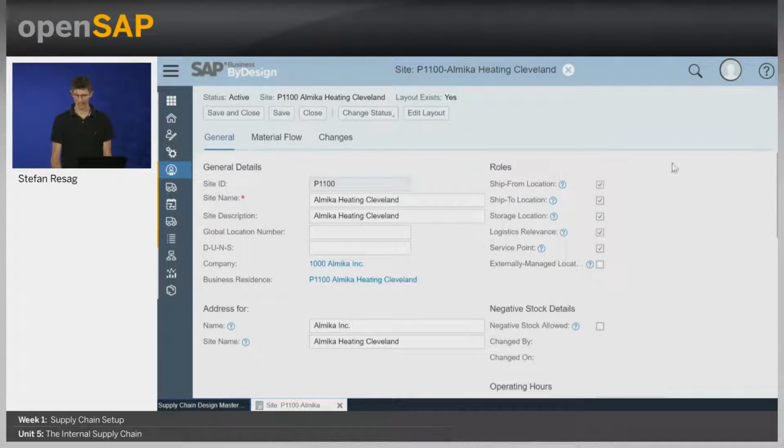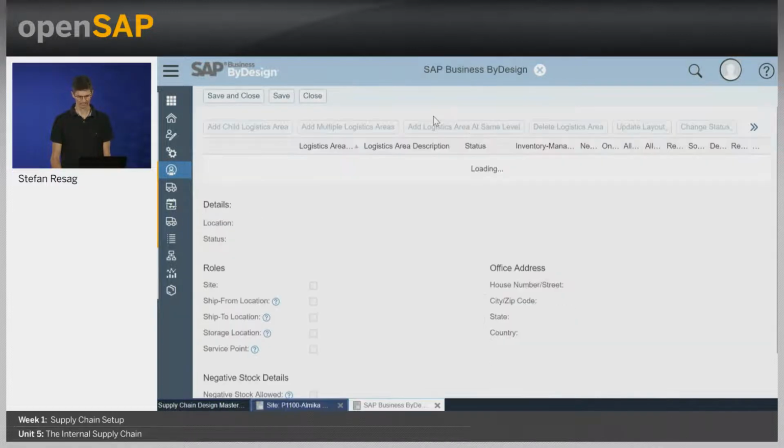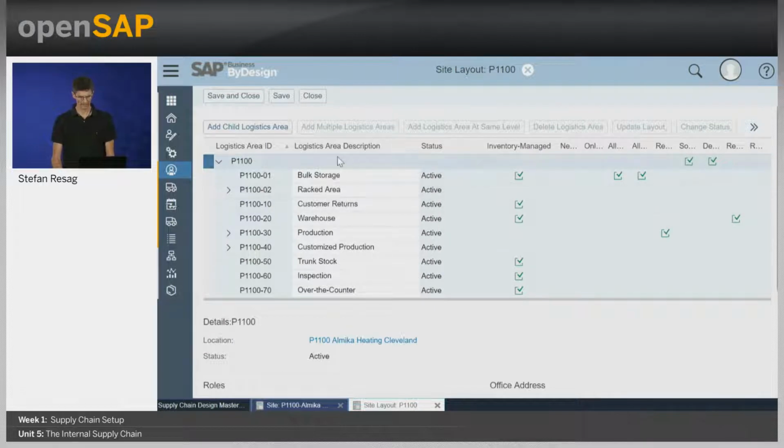On the right, you find further roles of this site. It can be used as a ship from location or as a ship to location, but also you see that it's marked as a storage location. This means we can create a layout for it. Let's have a look at the layout itself. Here in the table you see the hierarchy of logistics areas. You, for example, see a logistics area for bulk storage, you see a simple warehouse, and you see a high-racked area, which has a structure below it.